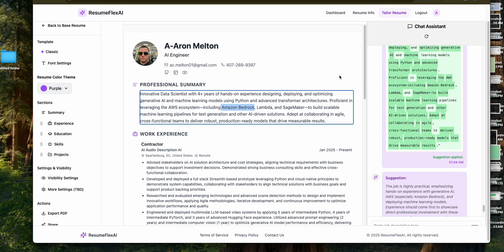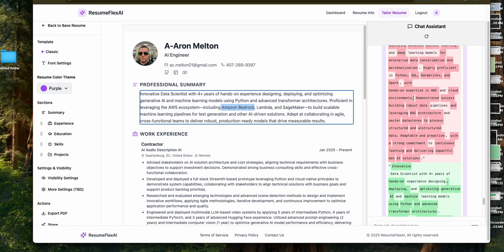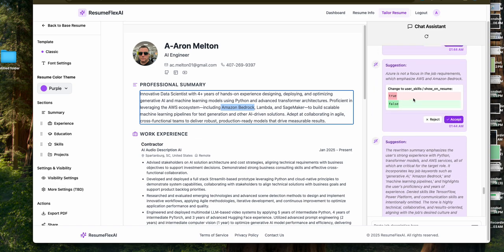I mean, Amazon Bedrock is just like a UI version of using an LLM for prompting. It's not hard to learn.